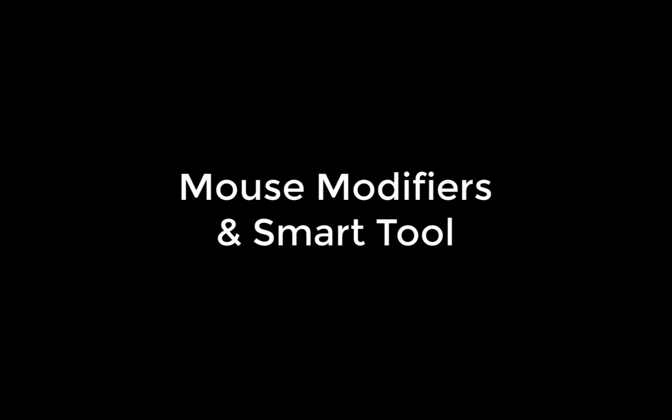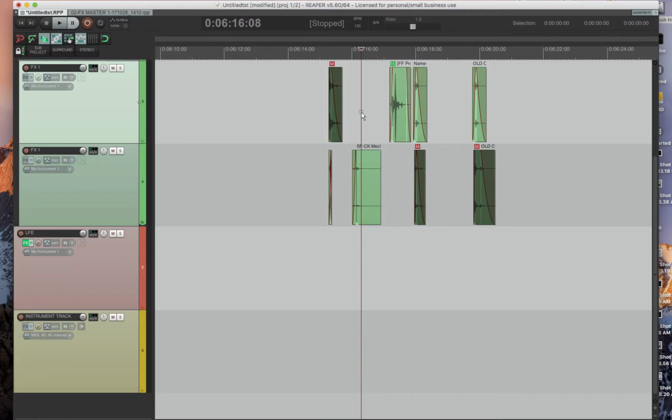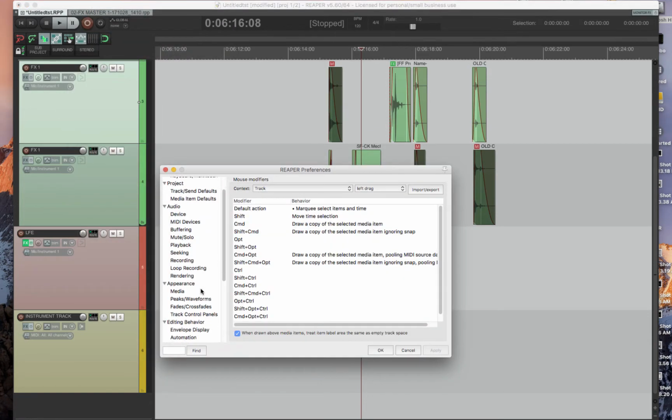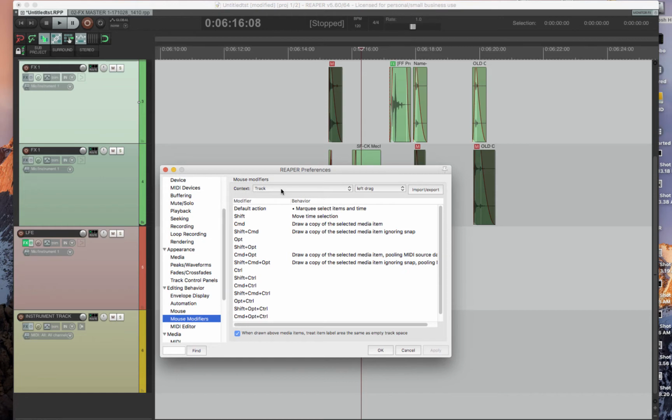Mouse modifiers. Within Reaper, you can change the way the mouse works in three particular ways: left click, left double click, and left click and hold, or left click drag, as they call it in Reaper. You can find all these in Options, Preferences, and then Mouse Modifiers. I'll show you some of the features that I put in that make it work like Pro Tools.